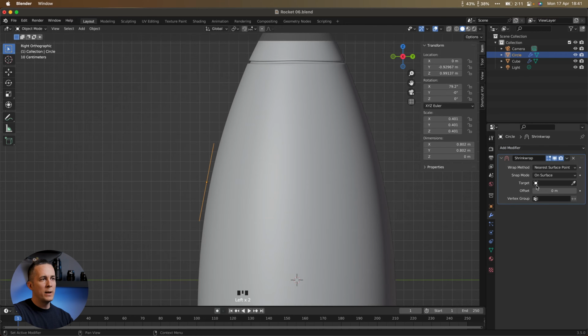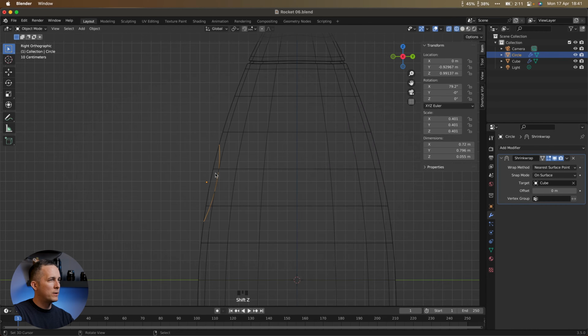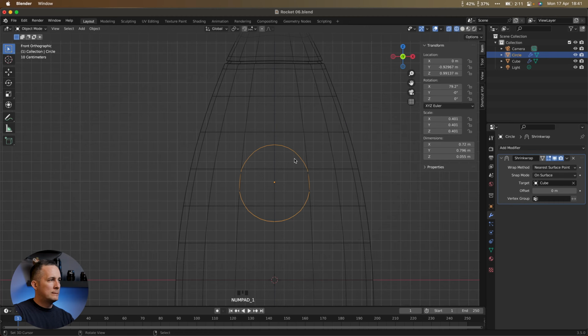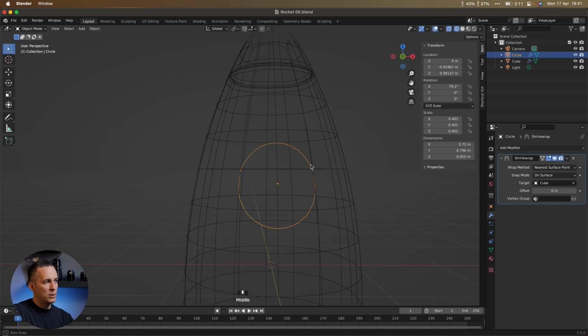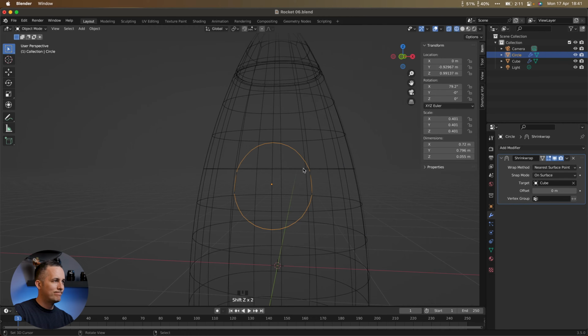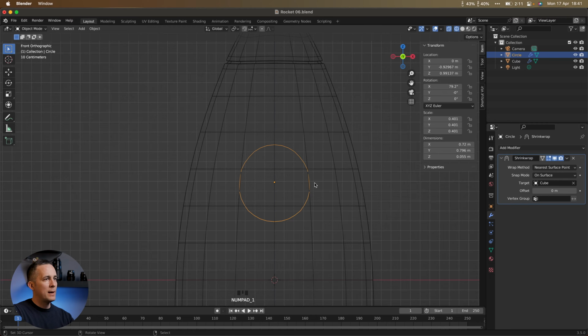It's already here, but now we need to choose the target around which this circle will wrap. So click on this eyedropper tool, click the cube, and you can see, if we press Shift Z, how beautifully this is wrapped around our rocket. But if you go to the front view, it's not that cool, but it's not bad. But it can be better, because now the method is nearest surface points. This will wrap around the nearest points, but we want to project it down onto the rocket.